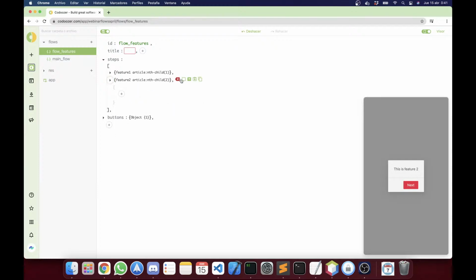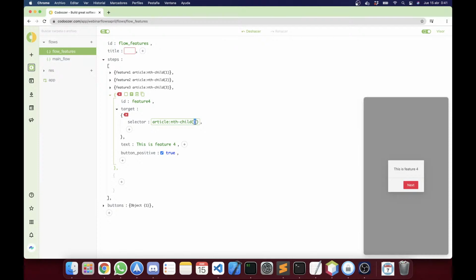Okay, let's have the third one. Feature 3 and child 3. Now, last one is going to be feature 4. Feature 4 and child 4. Okay, but in this case, if we'll have this button positive, it's going to have the next function.